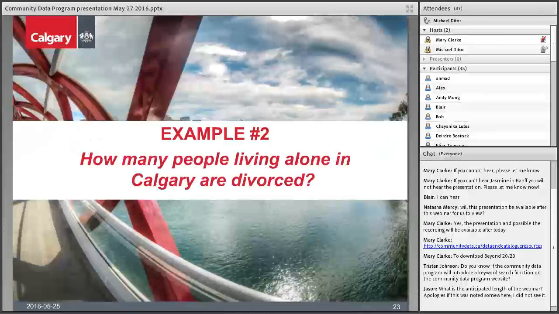So the next example we have here is wondering about how many people in Calgary who are living alone are divorced. That's a question that we wanted to answer for us in Calgary, but you can answer it for your own municipality if you prefer. You can isolate your own area rather than Calgary. And this is just kind of a random question that helps us understand how we find this information in the catalog.